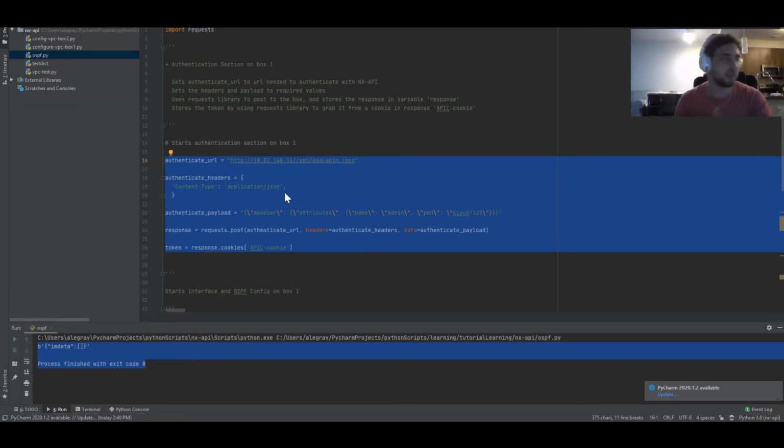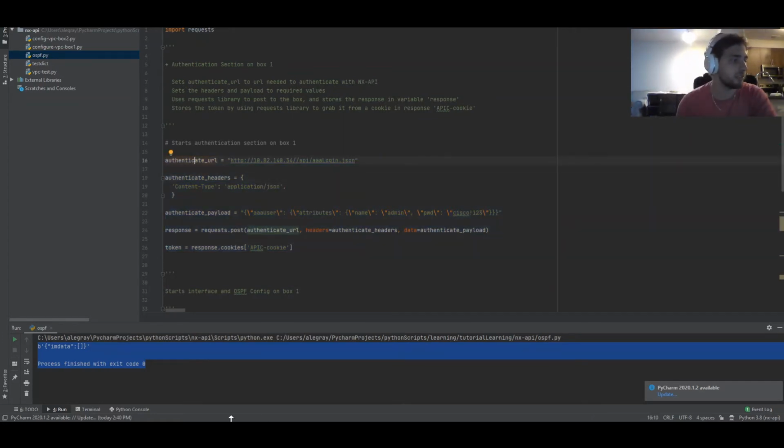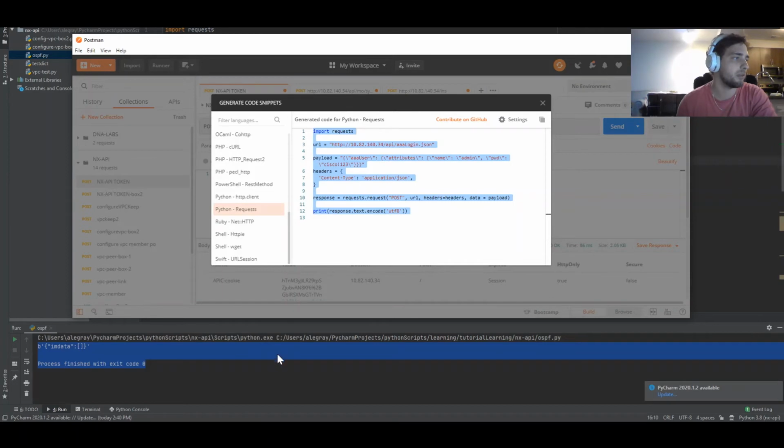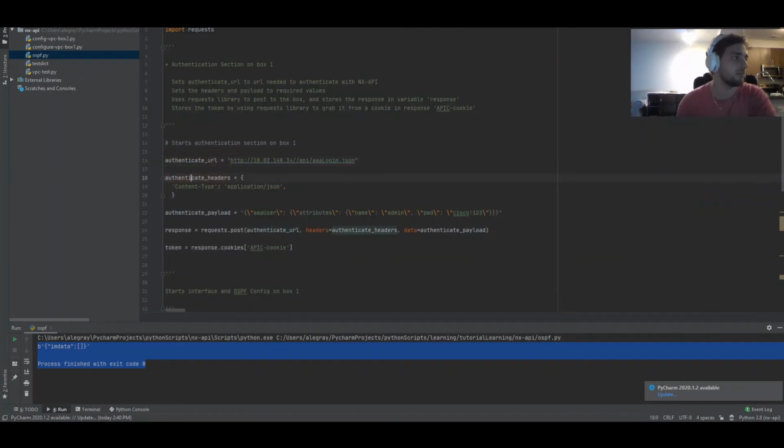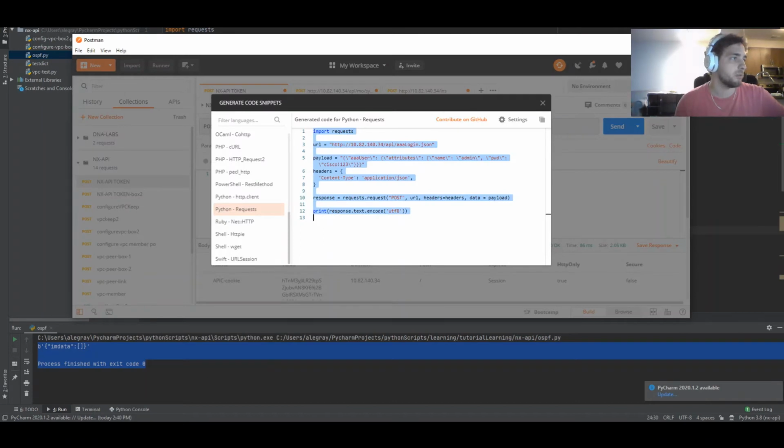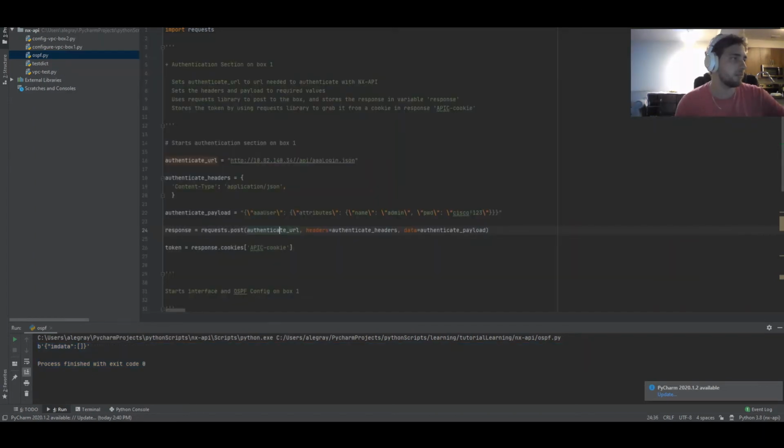This is what I have pasted in here. The only thing I did was change, if you look at Postman, it says just URL, payload, headers. I changed them to have authenticate before them, because I knew I was going to have multiple parts to the script and I didn't want to reuse the same variables over and over again. So I changed those, and then you also have to change them here. So from URL, payload, headers, then url, headers equal headers, data equals payload, we change it to match: headers equal authenticate headers, data equals authenticate payload.